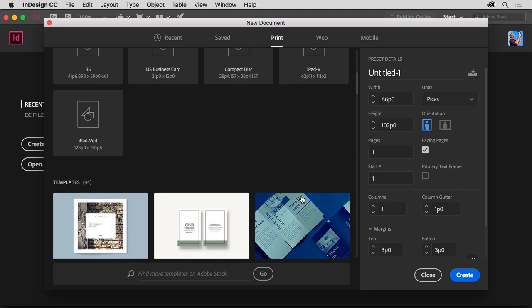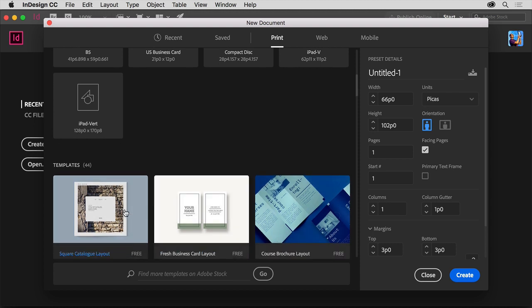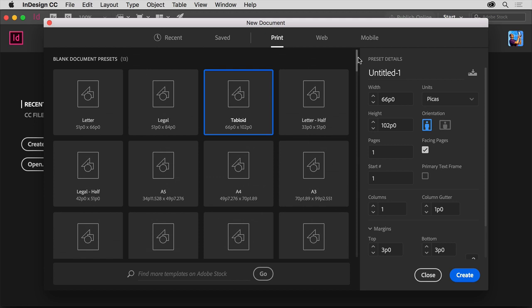There are also a series of templates found in the New Document dialog box available from Adobe Stock. These templates can be a great way to learn how InDesign projects are built, and they can also be used as a way to jumpstart a project for a client, for instance.